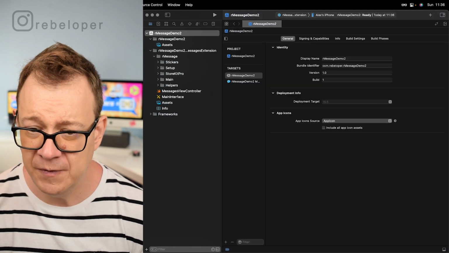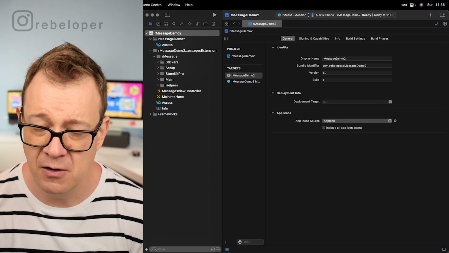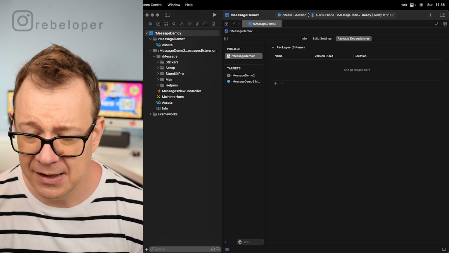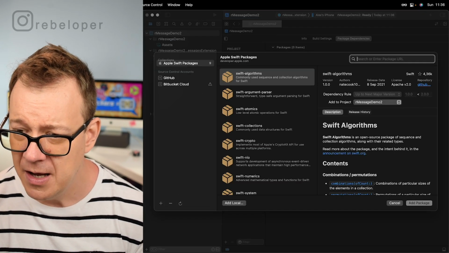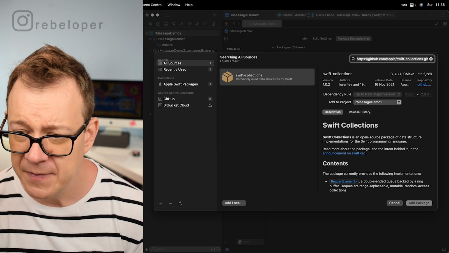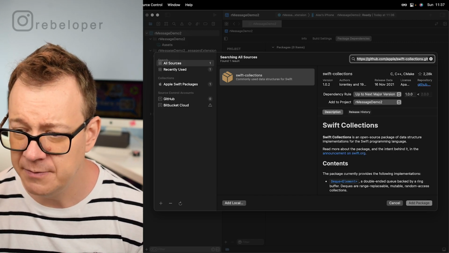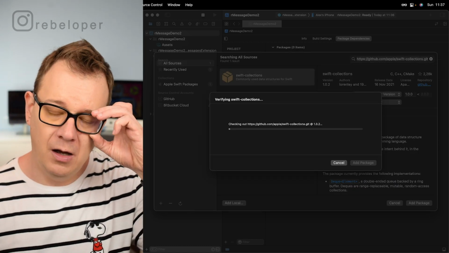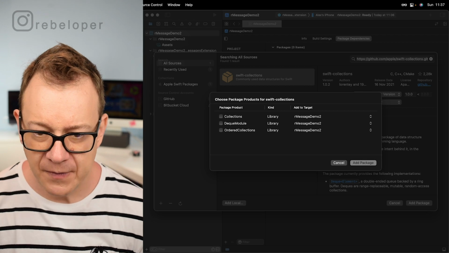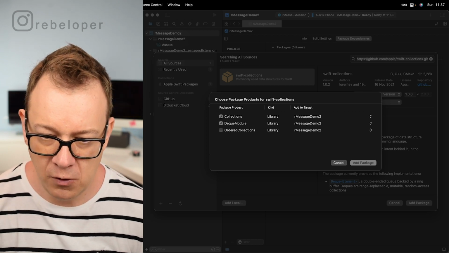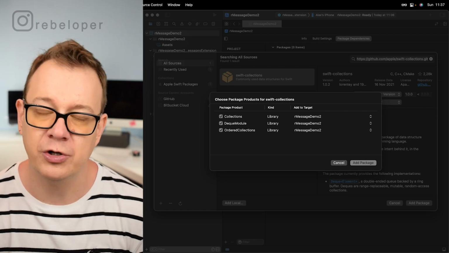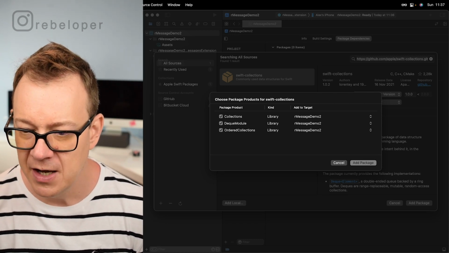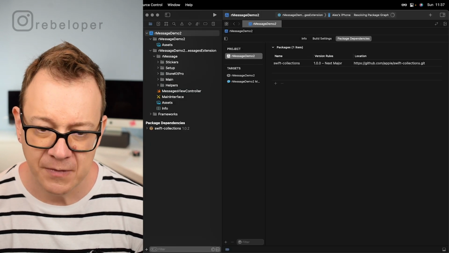What you want to do is add this as a Swift package. Once you select the project, go to Package Dependencies, click on the plus button right over here, paste your URL, and make sure it's Up to Next Major Version, and add packages. Once this is downloaded, you will want to select all of these: collections, DQ model, and ordered collections. It's needed for the in-app purchases part of our message. And make sure you add package.